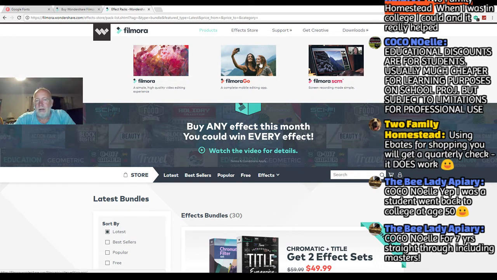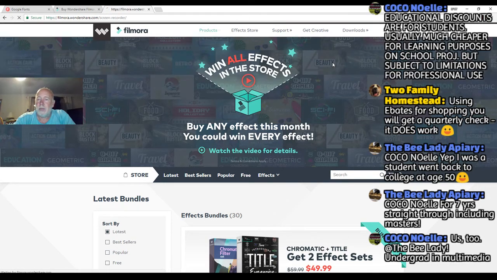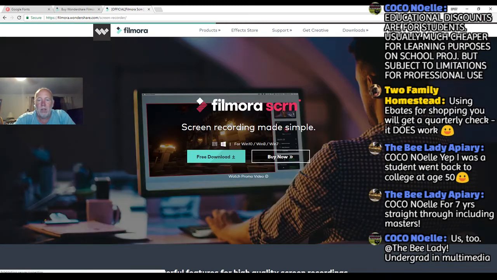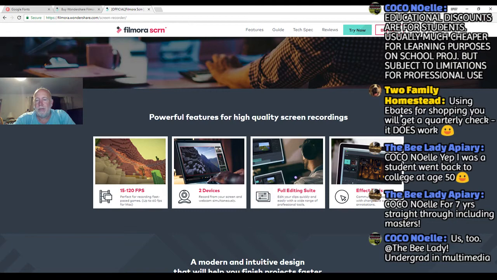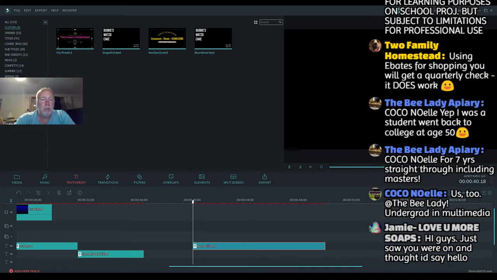They have a version for mobile editing. And they have a, I've not really tested this, but they have a screen recorder that really looks impressive. Now, the program itself has a screen recorder.